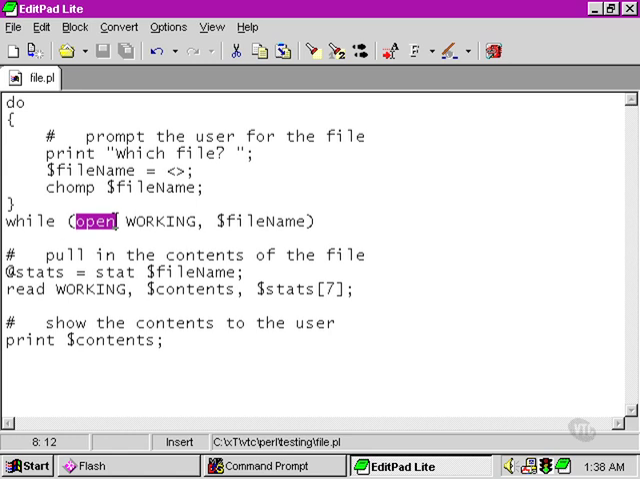The open function will return true if the working file handler is successfully created. And unfortunately in this case, this means that a true value will mean that we execute the loop again, and we'll only get down to this part once we enter some gobbledygook rather than a proper file name. So it's kind of doing the exact reverse of what we want it to do.